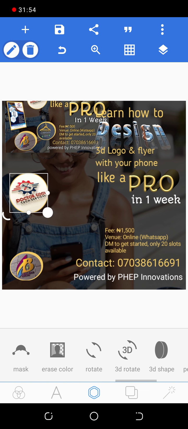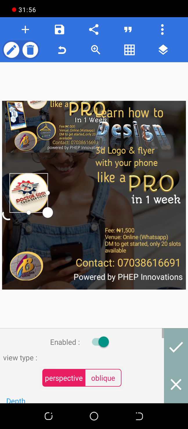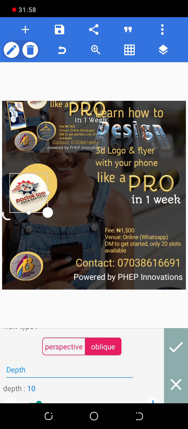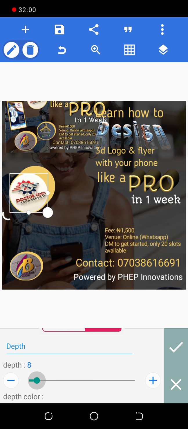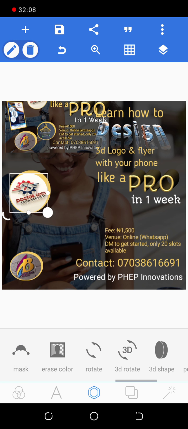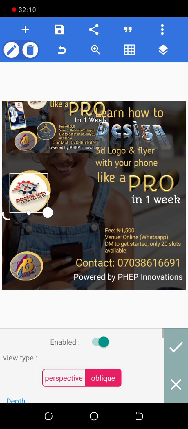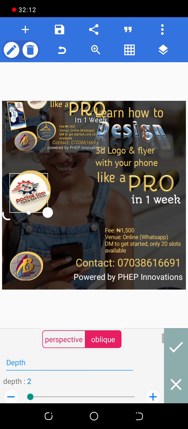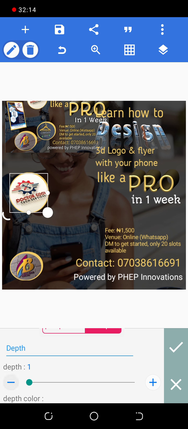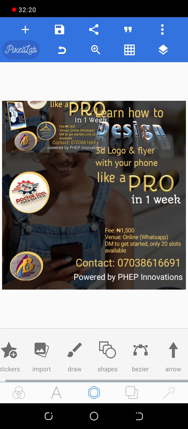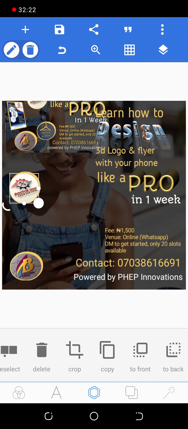What's next? We'll go to 3D shape. 3D shape, we enable it oblique. Reduce the depth to make it look great. Okay? 3 is okay. No, let me reduce it a bit. Let's come back to 2. Okay. I think 2 is okay. So we have this as 2.